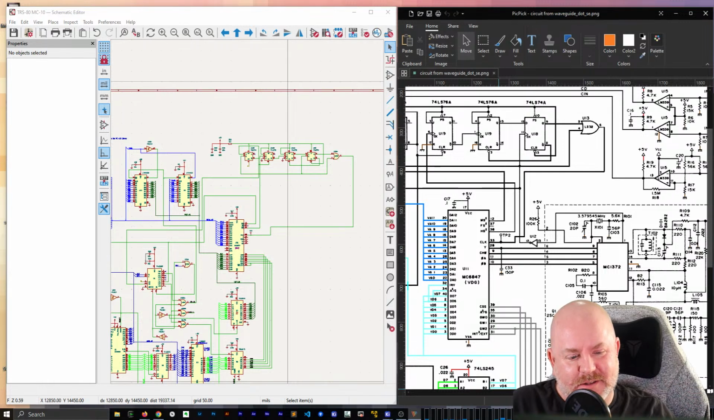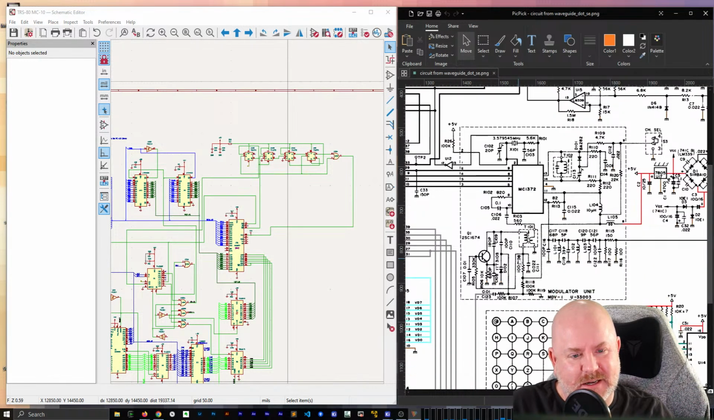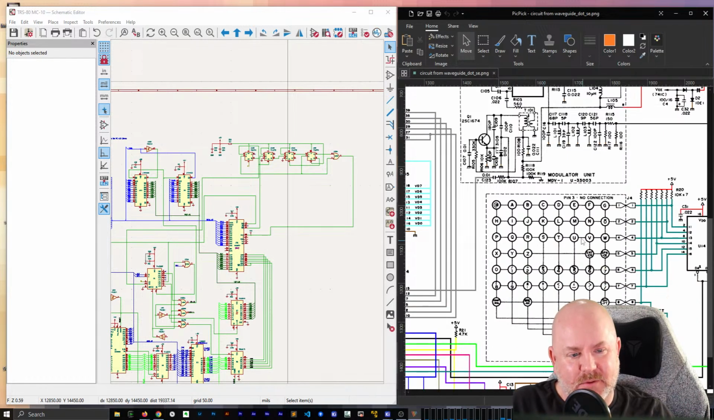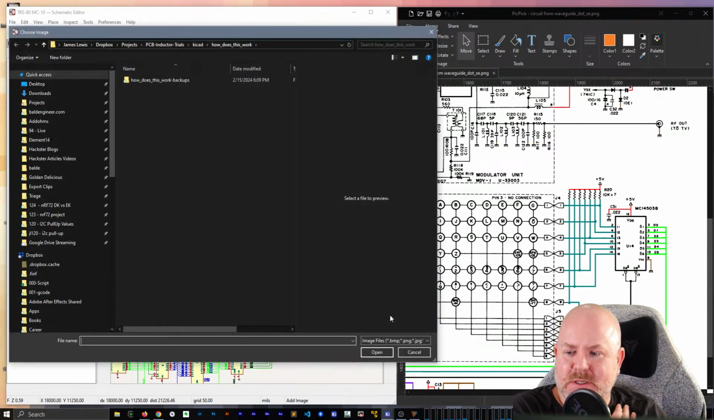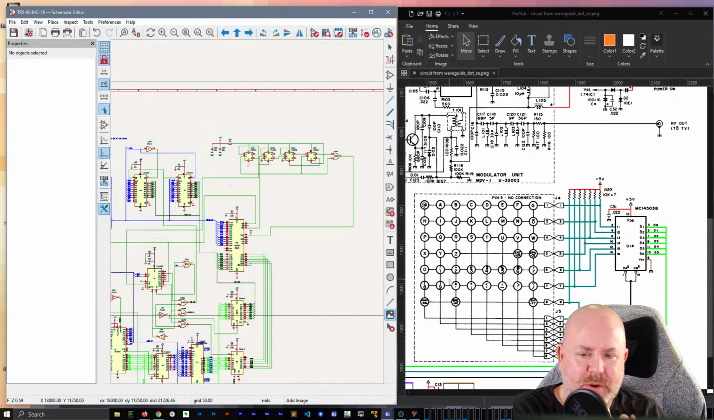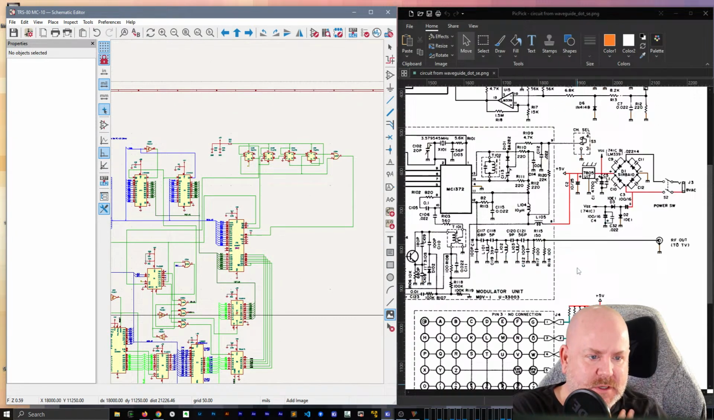I really don't want to draw this section. That just looks like an absolute nightmare. I'm definitely not redrawing the keyboard matrix. Maybe I'll just copy it out of here and insert that as an image. I think you can do bitmaps in version 8 now.